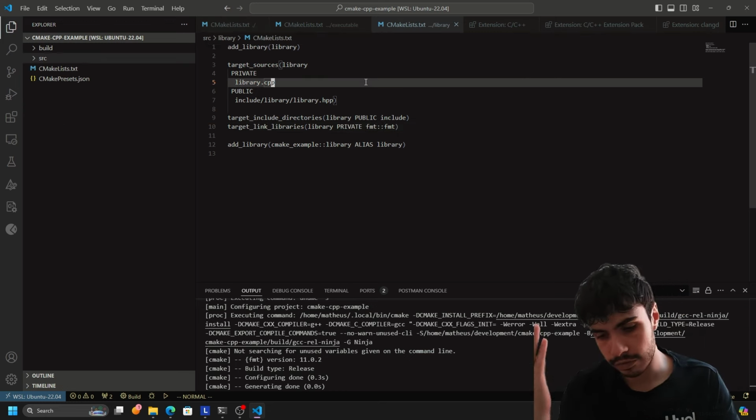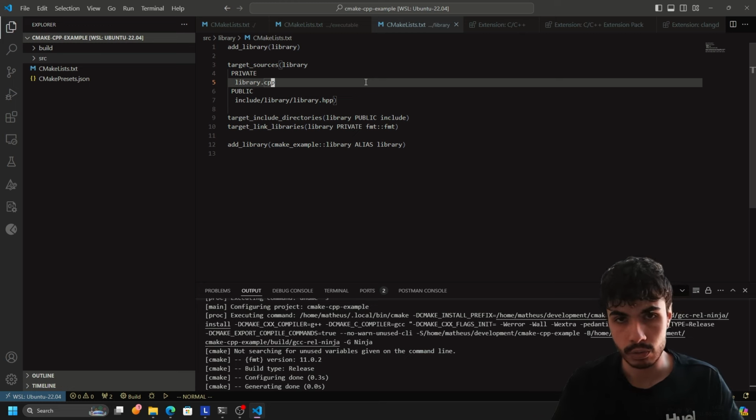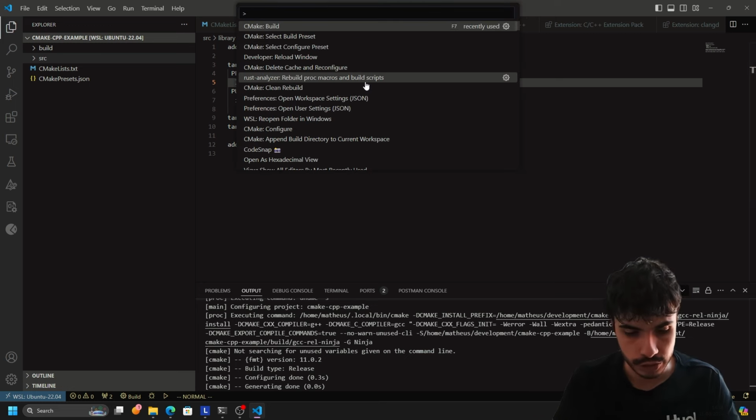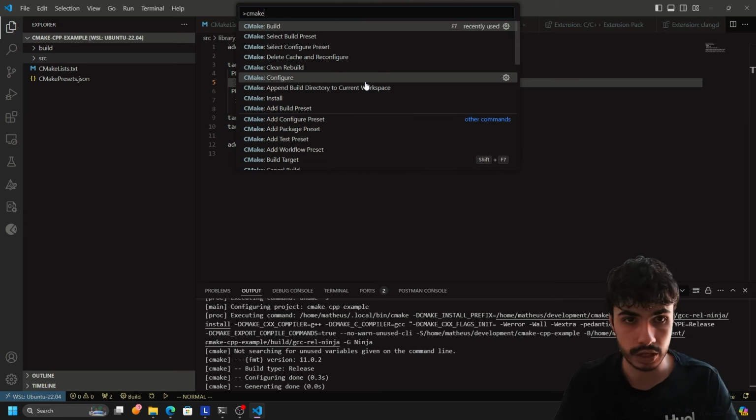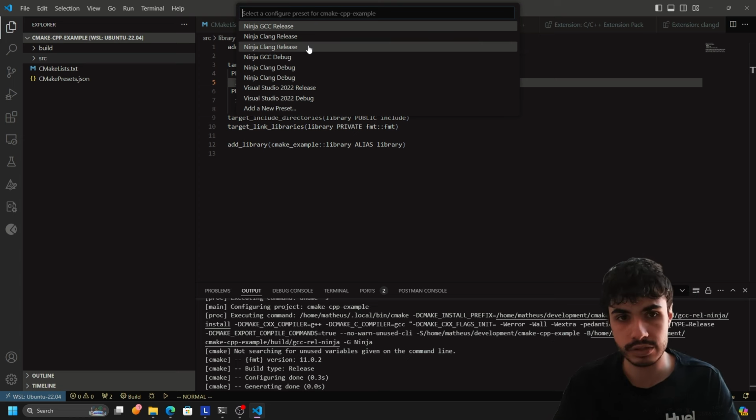But the bottom line is, if you have basically copied and pasted this project into your local directory, once you open it with VS Code, you should be able to type Ctrl+Shift+P and do a CMake select configure preset. And from here, you're going to see a bunch of different options, which are basically just ready-to-go settings for compilation in VS Code here.